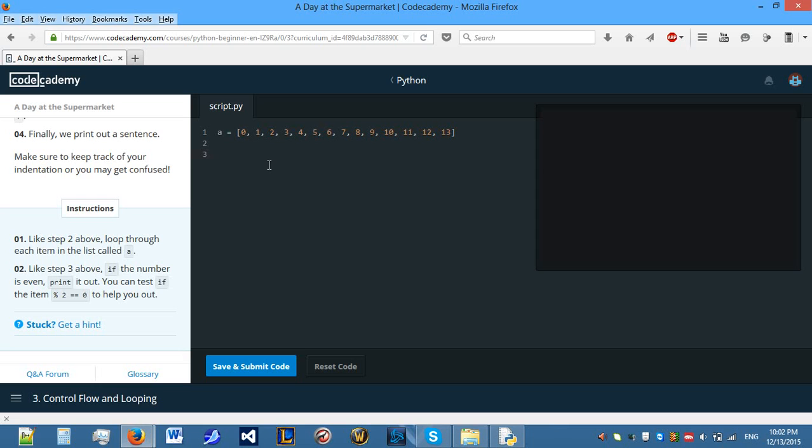So let's see what this task wants us to do. Like step 2 above, loop through each item in the list called a. So for n in a.